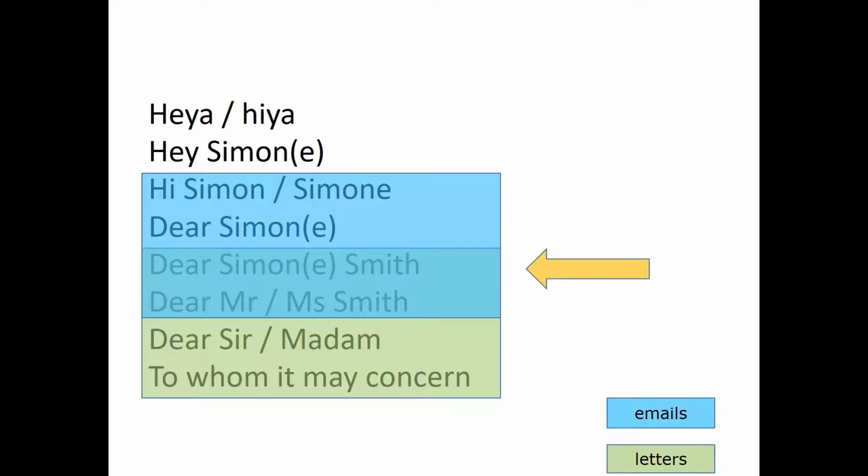All the earlier salutations on the list are only appropriate for emails. As I said though, it depends on the function and formality of the email. The first two on the list are only appropriate for emails between friends. So in fact, you'll rarely see these in emails at all.